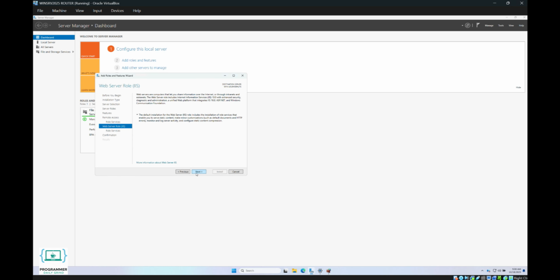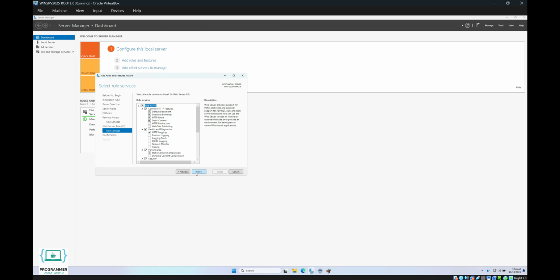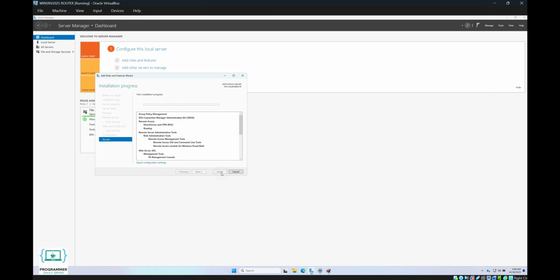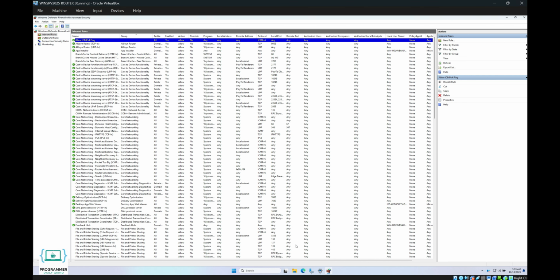On the Web Server Role (IIS) page, you can simply click Next. On the Select Role Services page for the Web Server (IIS) role, you can keep the default selections, then click Next to continue. On the Confirm Installation Selections page, click Install to begin the installation process. Wait until the installation completes, then click Close when it's done.